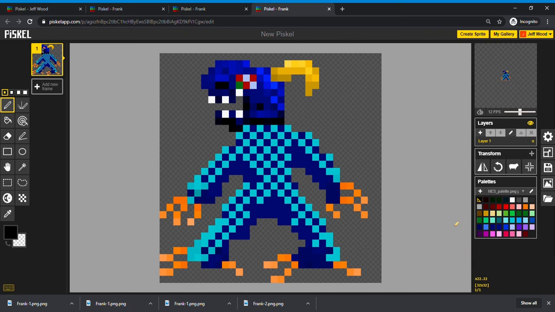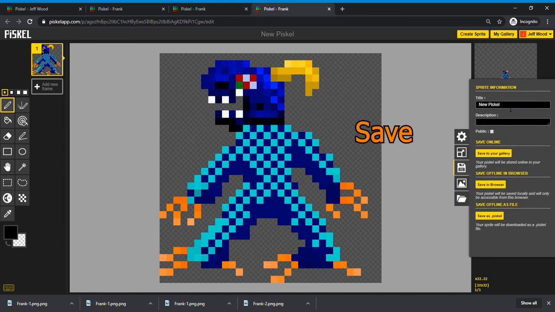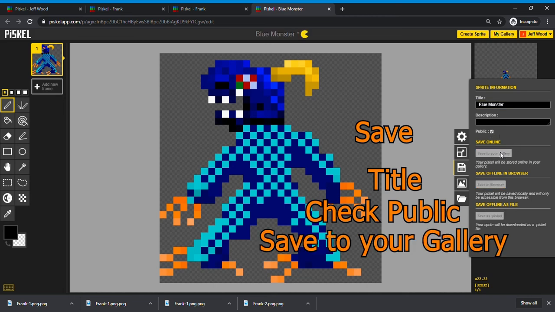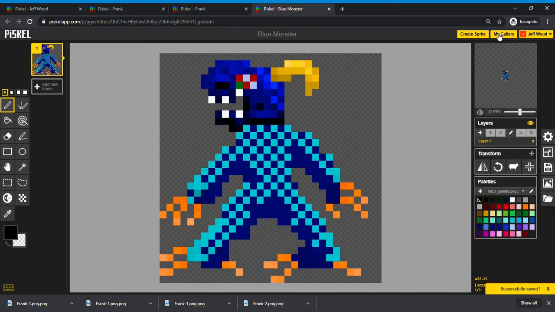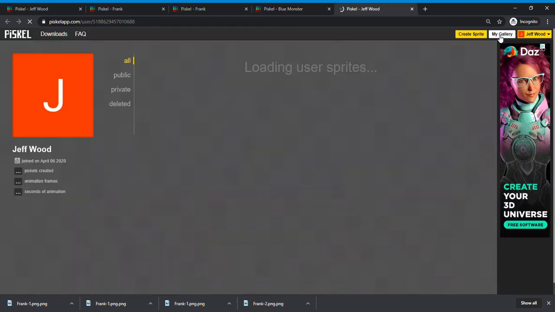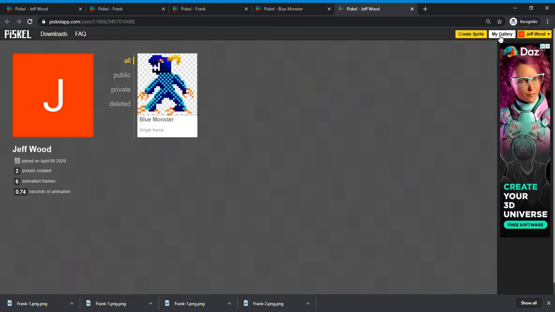And I showed you almost all the tools that there are. Okay, so now we're gonna show you how to save. So I clicked save. You give him a name, Blue Monster, and then you click public. Make sure you check the box that says public and check save to your gallery. And if you look in my gallery, there it is, the Blue Monster.